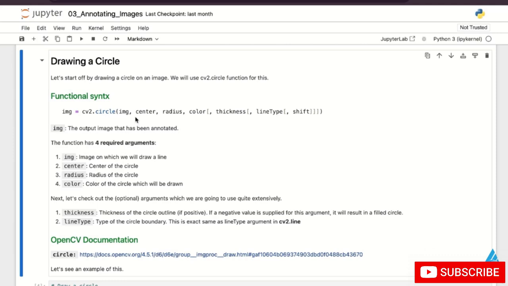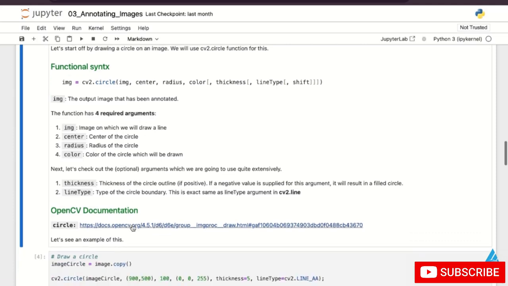Then we have the center, which is the center of the circle. Then we have the radius, that is the distance between the center and the borders of the circle. Then we have the color. Then we also have our optional arguments, which are the thickness and the line type.